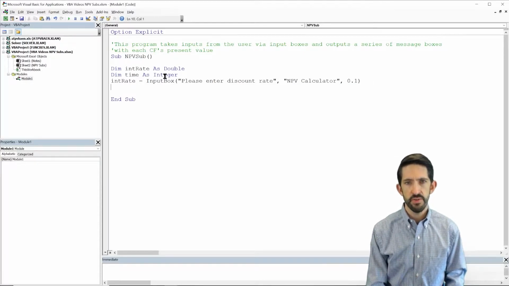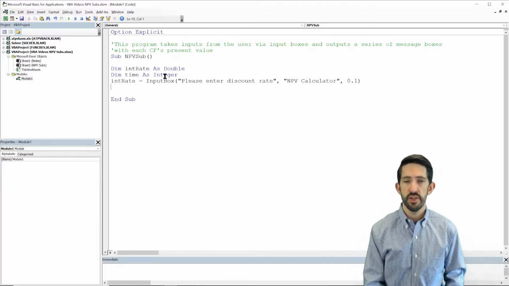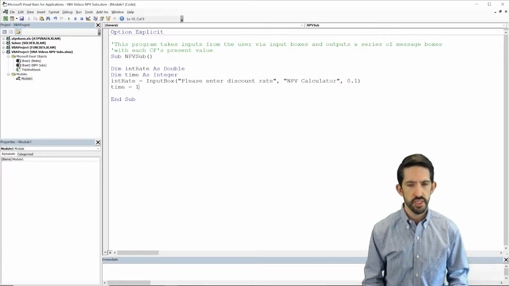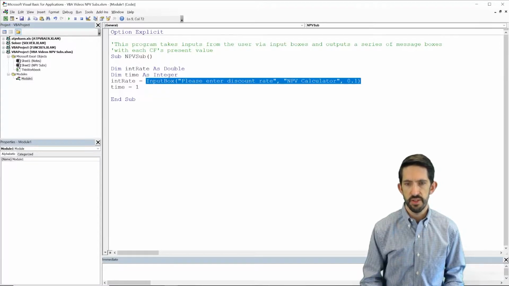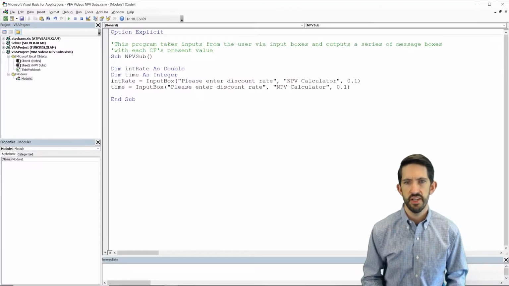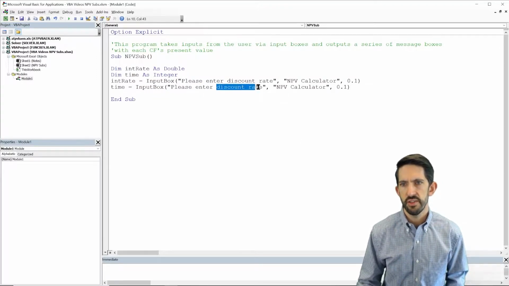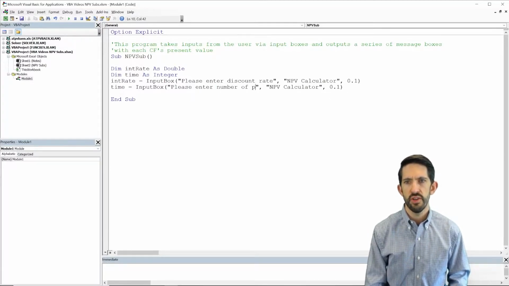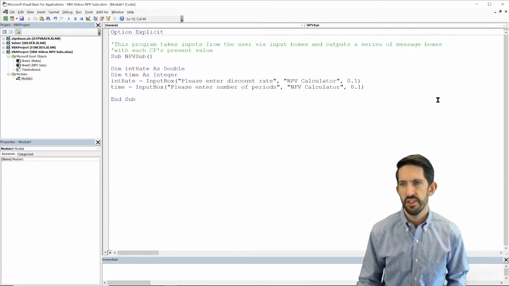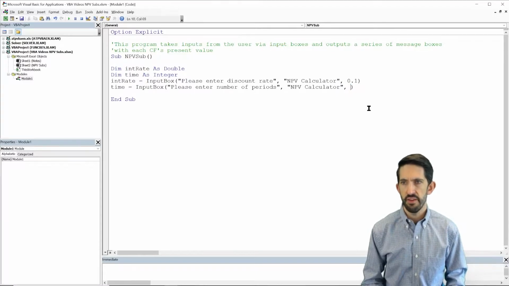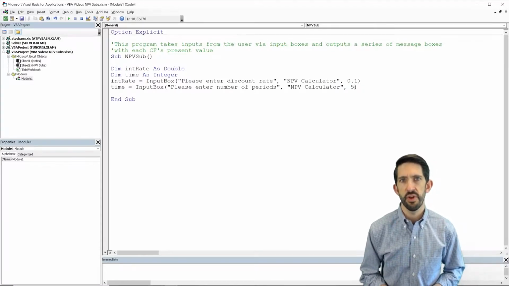Now I'll flip back over, we'll do our next variable as well, which is going to be our time. So Time is also going to be an input box. I'm just going to come over here and copy the code to save a little bit of time. Please enter, and we'll say number of periods. And let's just do a default of, say, 5. So we can do 5 periods as our default there.